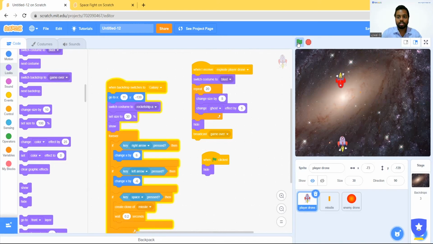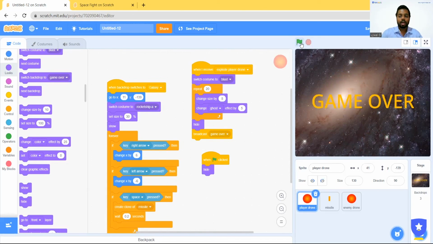The missiles are also being launched perfectly. And yes, I also have this explosion of all the things. Now let us see if it stops. Yes, the game stops after the player drone is attacked.